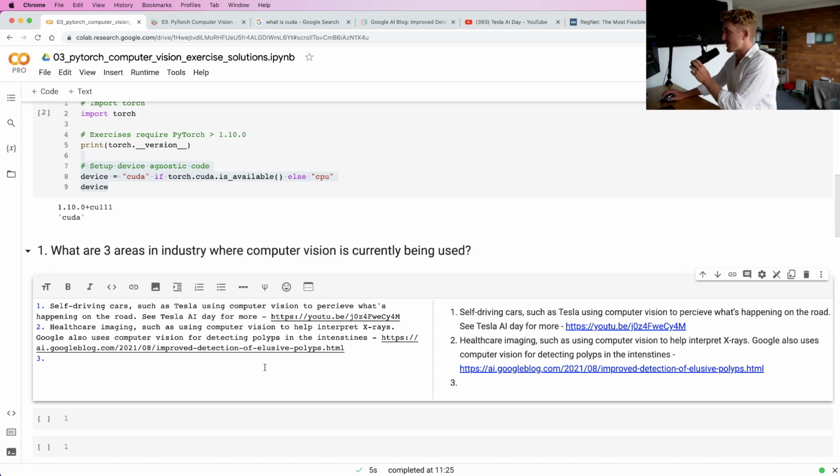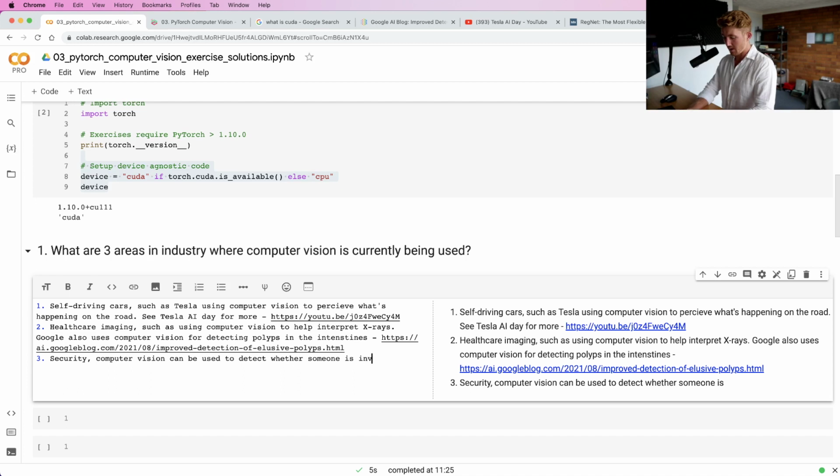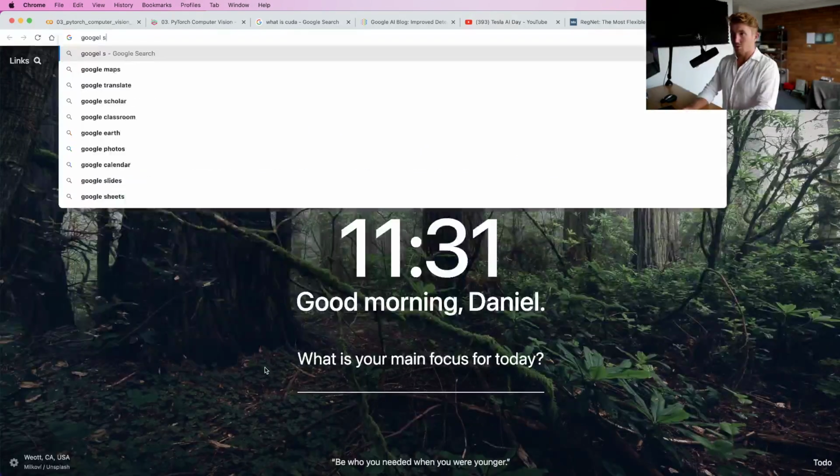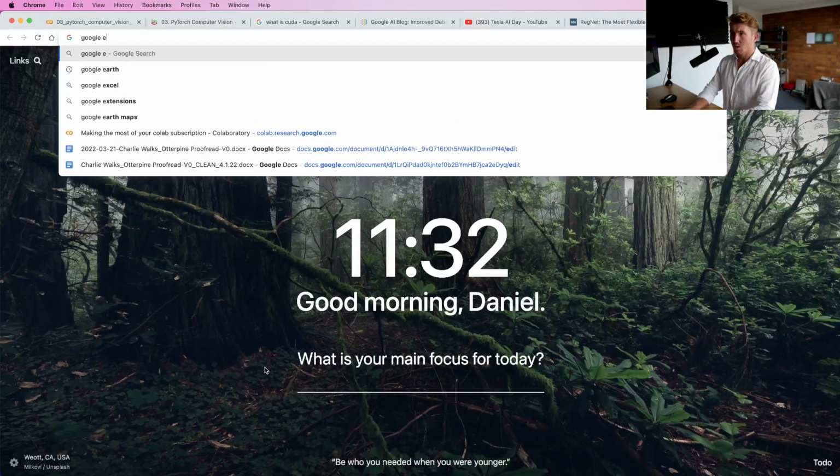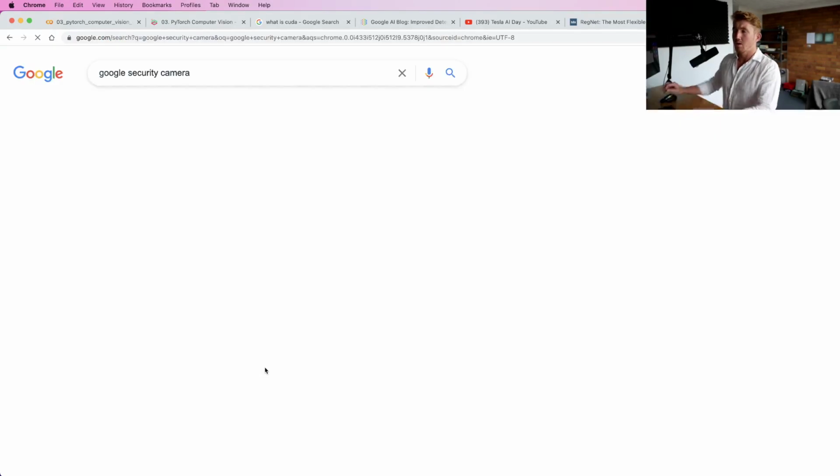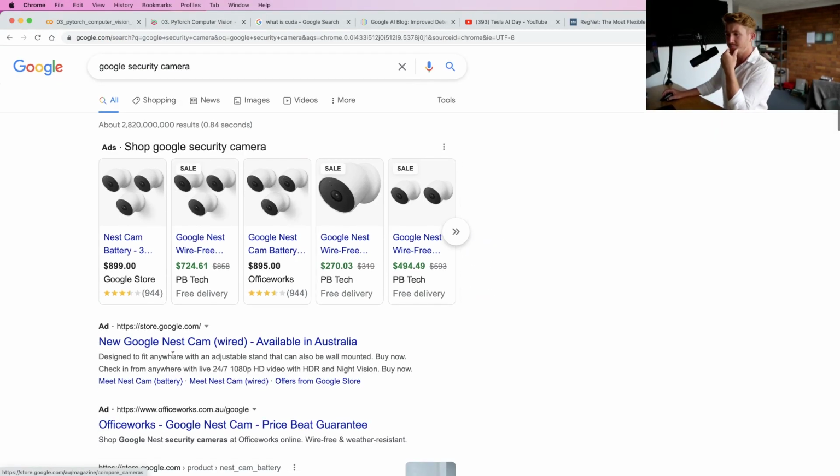And then we have another suggestion from the chat. Thank you. We have Mitanshu says security. So security. Computer vision can be used to detect whether someone is invading your home or not. And so I believe there's security cameras here. So Google security camera. What is it called? I think it's called the Nest. Now, I live in Australia. Apparently these are available here.